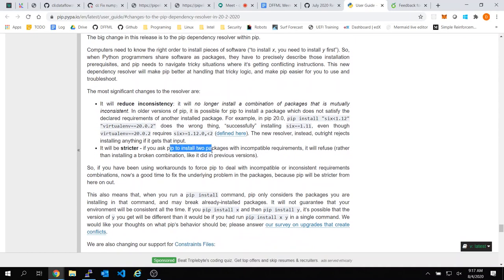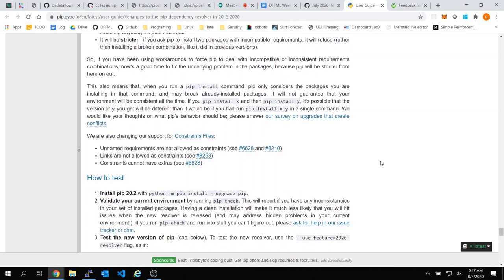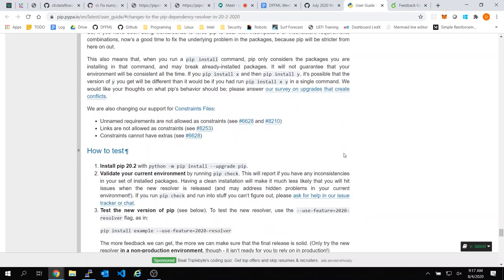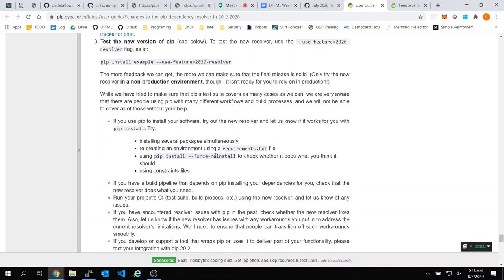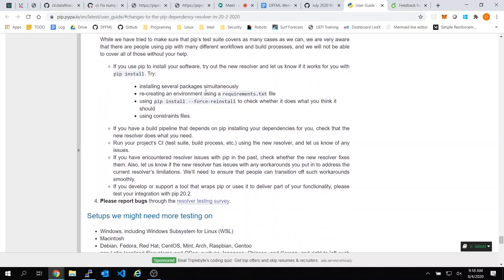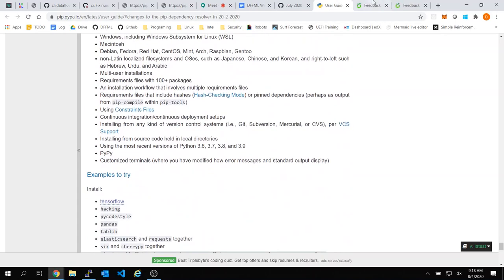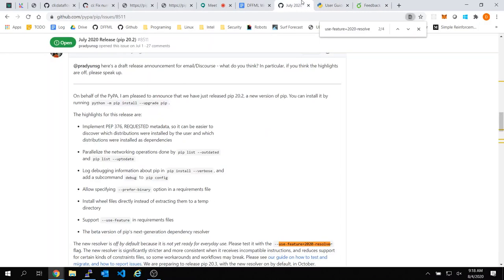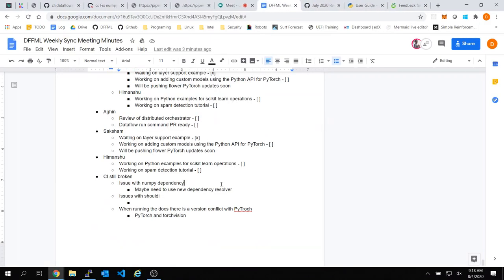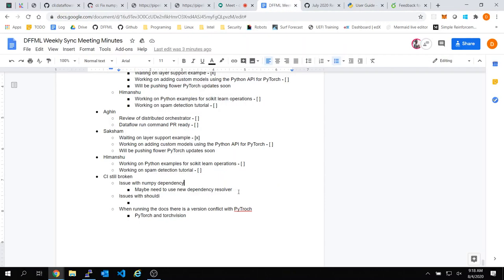Okay, so it will ideally give us a more helpful error message at least. So let's see. Why is this not available as an environment variable? We have to modify all the damn commands. Okay, well, there's the feedback, right? There are 23 questions, so I have one piece of feedback: make it an environment variable. All right, okay, so let me just put this link here, and we will investigate this.